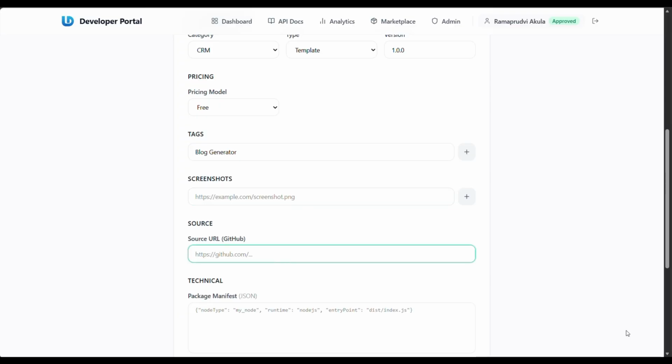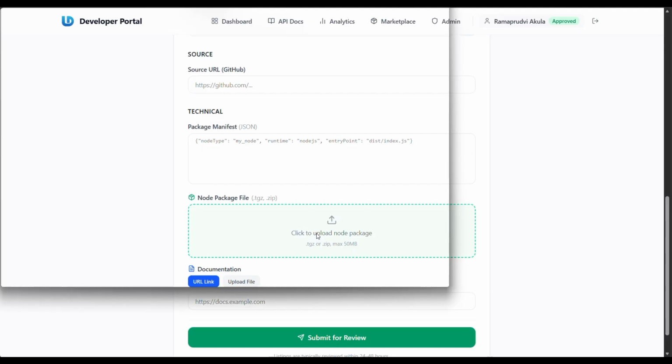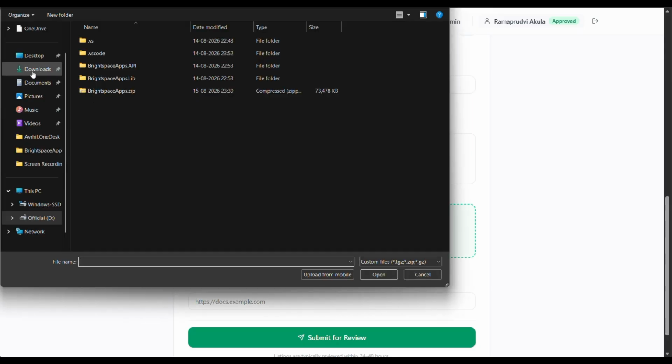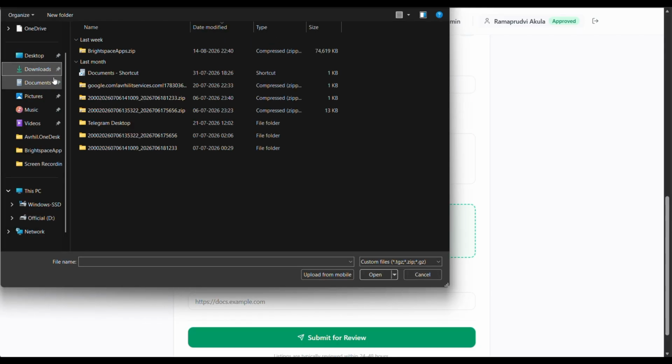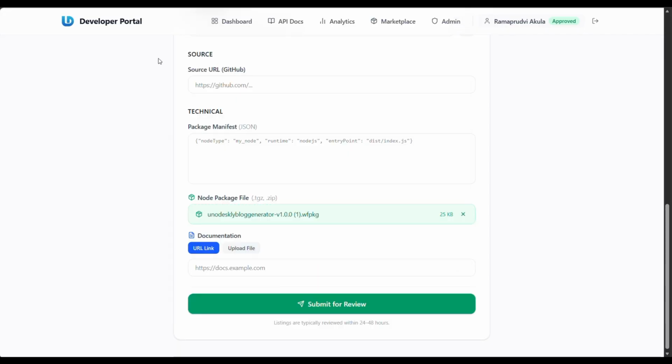6. Review and submit. Before submitting the listing, we review all the information we entered. We can verify the workflow package, title, description, category, tags, thumbnail, configuration information, and any required credentials. Once everything is ready, click Submit for review. The marketplace listing is now submitted. Its status changes to Under Review.